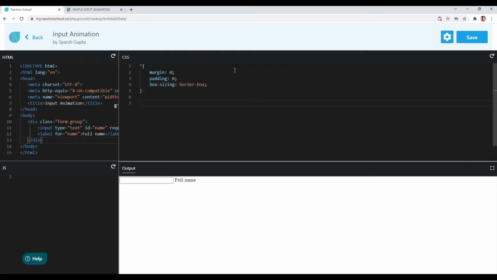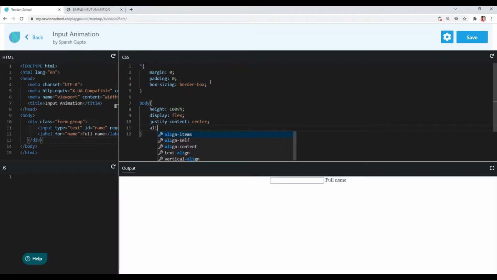Now let's also center our form group within the body tag. So I will target the body tag and give it a height of 100vh, and now I will use the flex method to align our form group in the center of our body. Now you can see our form group is in the center of our body tag. Now let's give a fixed width to our form group.